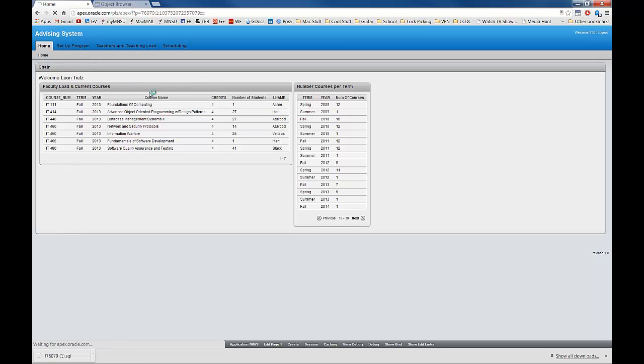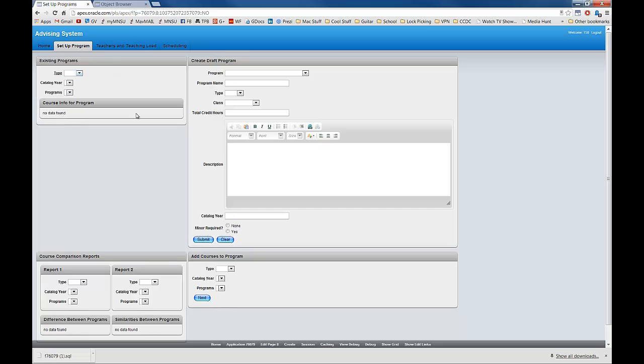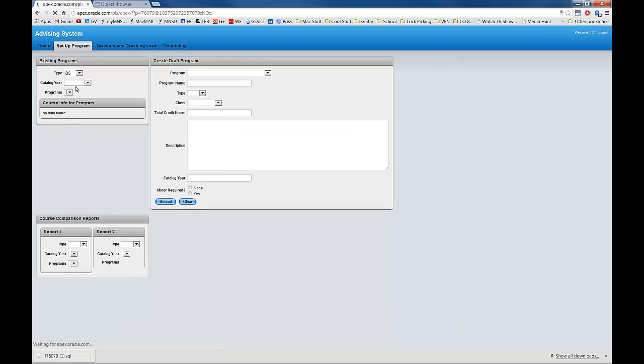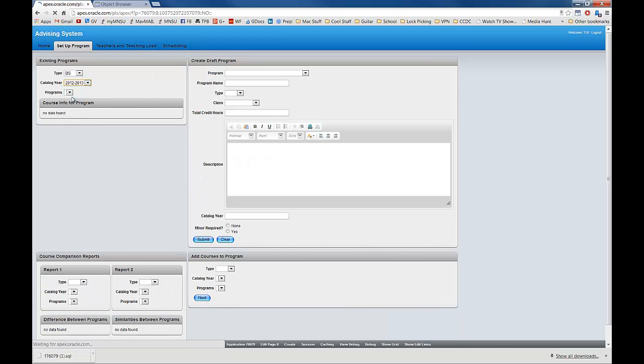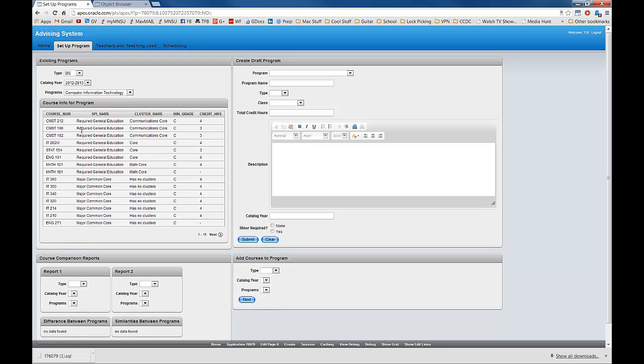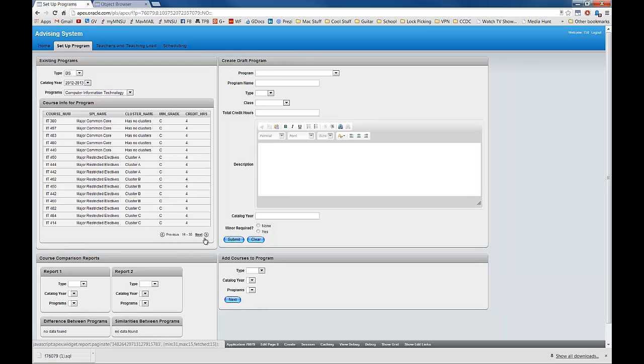And if we go to the setup program page, for this first section of the existing programs, you will be able to choose a type of program, come down here and choose catalog year, and say computer information technology. That will list all of the courses in this program. List the course number, the sub-program identifier name, a cluster name if it has a cluster, if not then has no clusters, the minimum grade for the course, and of course the credit hours. And there's quite a bit of courses in that one.